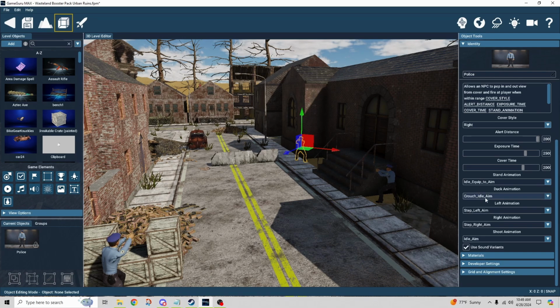Then we have the crouch idle aim. That's the duck animation. Left, step right. That makes sense. And then shoot animation. I just used idle aim. So it kind of depends on what your scene looks like and what you're going for, but just play around with it. Like I said, a lot of times it just comes down to playtesting and seeing what looks and feels right to you.